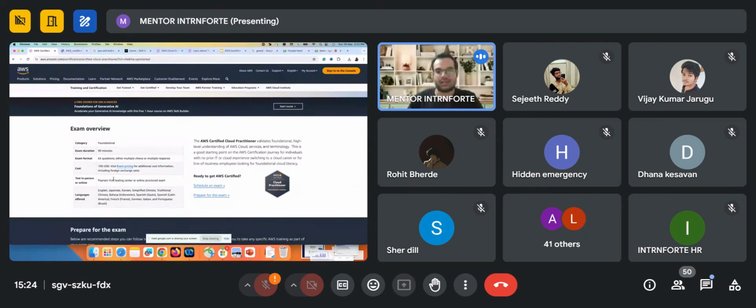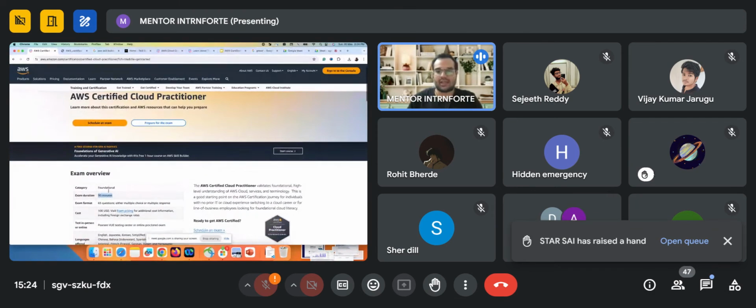Here you can see there is a testing partner called Pearson VUE. You can use their testing centers if you are nearby. And if you are already at your college or office, then you can choose the online proctored exam, so from your laptop you can directly take the exam. And you can see the exam duration for this particular exam is just 90 minutes.